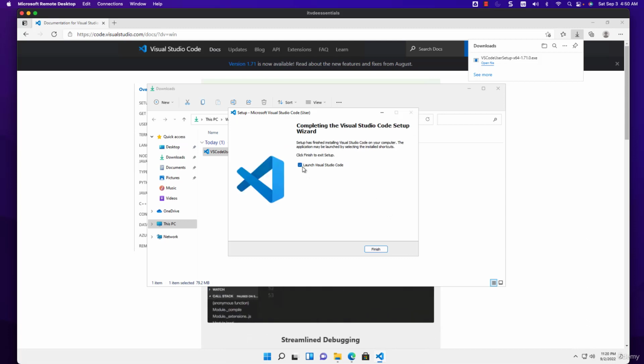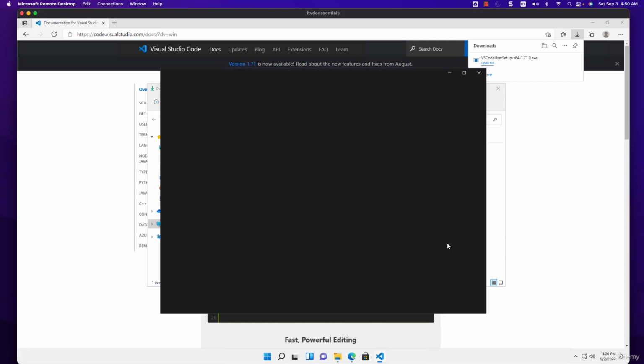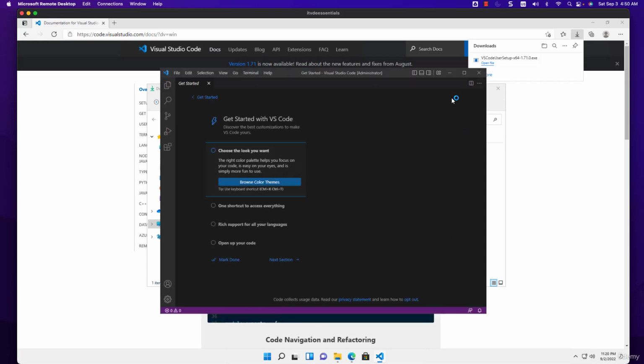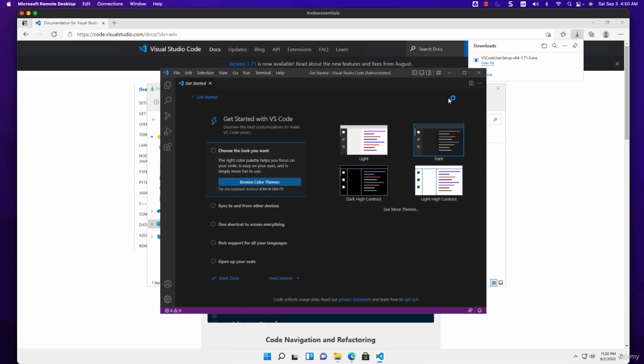Now the installation is done. You can select it so that VS Code is launched once you click on finish. Let me click on finish here. VS Code should be launched without any issue. This is how you should be able to set up VS Code on your Windows based machine. We'll be using it as and when it is required in our courses.